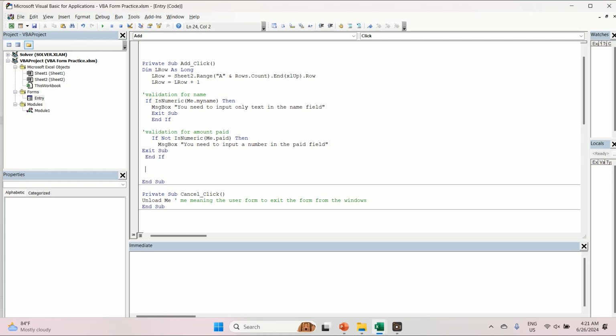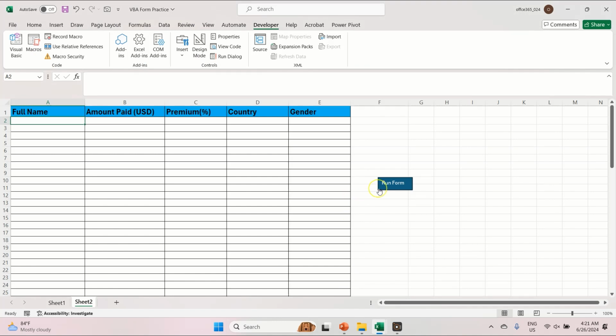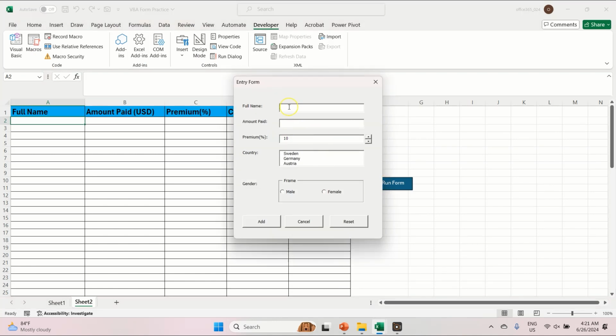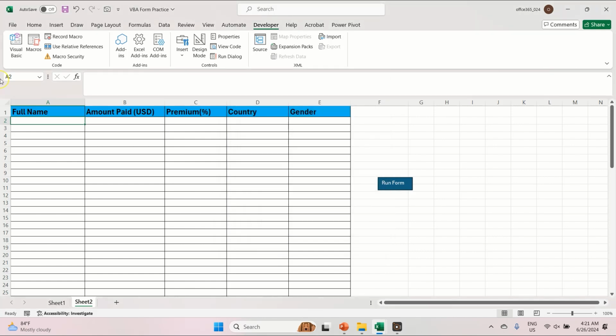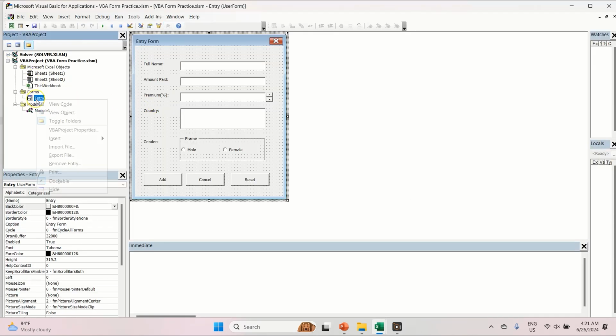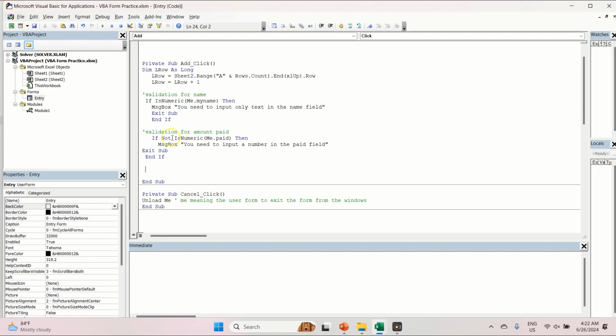So we have accounted for the validation for the 2 level. If I run the file, I have to make sure this one is a text. If it's not a text, then it's going to return the alert. The amount paid has to be a number. What we're seeing in the code here is, if not a number for Me.paid, then get this message box. Okay, so we've done the validation.